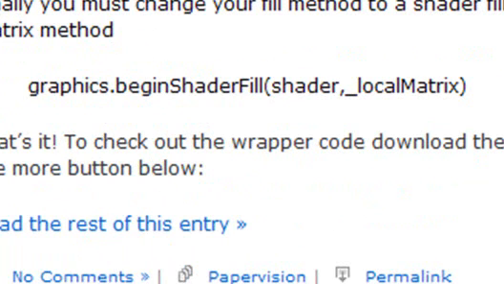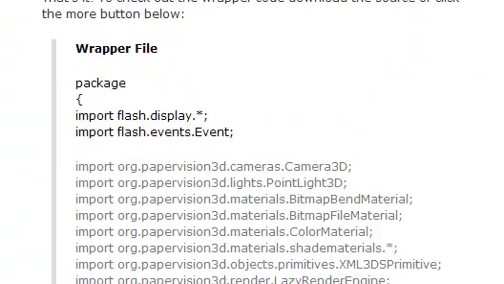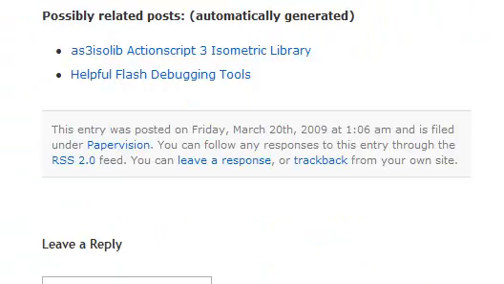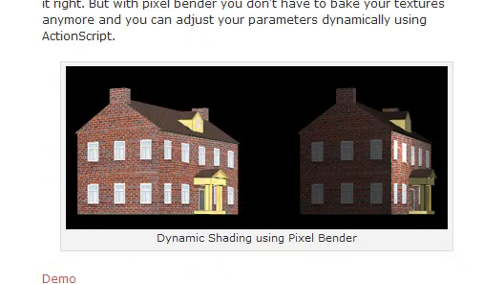If you want to see the entire code, go ahead and click read the rest, and you can see the entire wrapper code for it. I give it all to you. Or you can go up and download the source. And that's pretty much all there is to bringing Pixel Bender into Papervision. Let's take a look at that demo one more time.